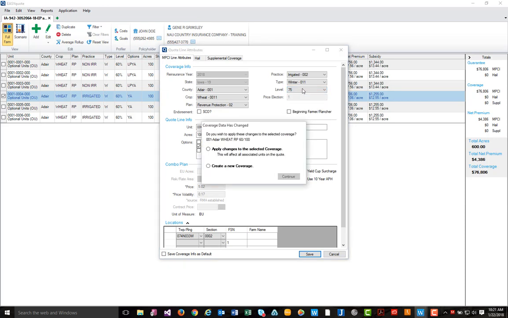Once I've selected my new coverage level, I will get a small pop-up box simply asking, are you sure you want to do this? In this case, yes, I want to apply changes to the selected coverage, or you could go ahead and select the second option, which is create a new coverage altogether. In this case, again, I'm going to select the first option and then hit continue.